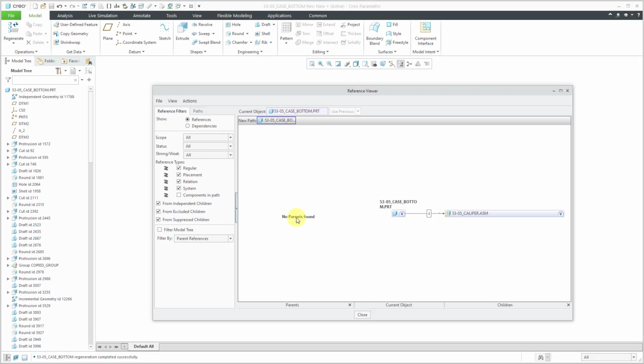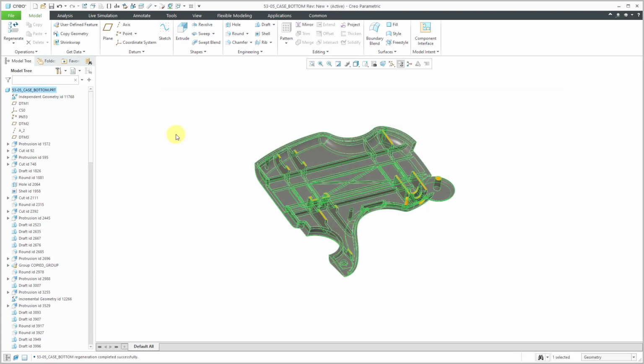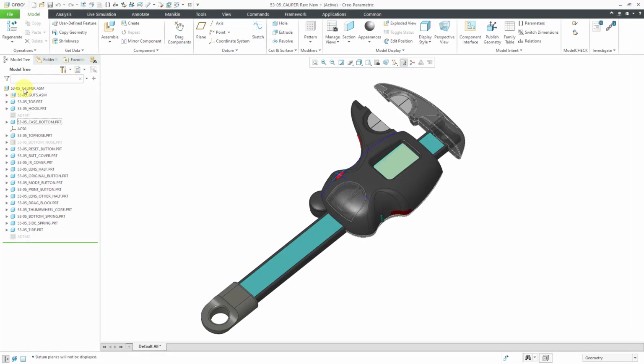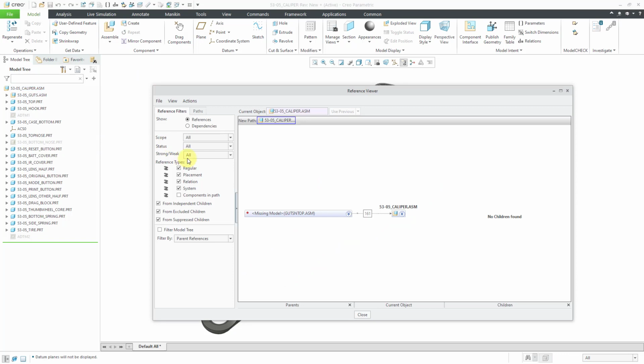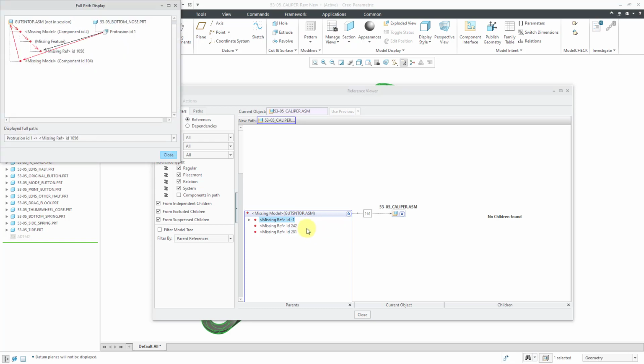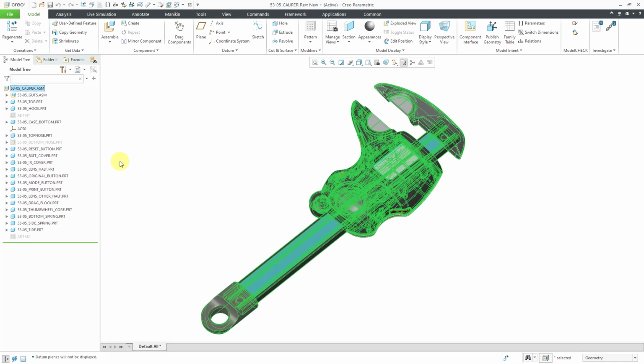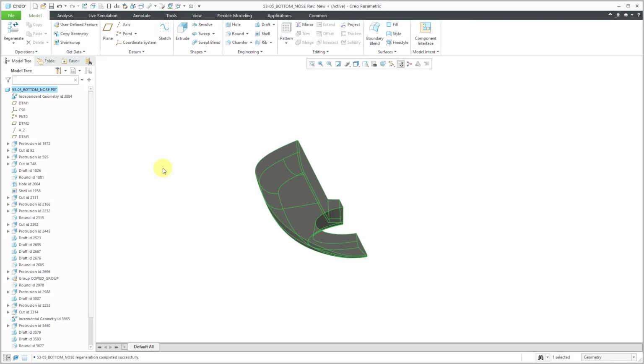All right, so once again, we're now at no parents found for this other part. And to save time, I just started collapsing the features as they came up. So now we can go here, information reference viewer, and we're down to 161. Hey, making progress. So let's see the next part that has issues. Okay, the bottom nose part. Let's take care of that one. All right, another part taken care of.